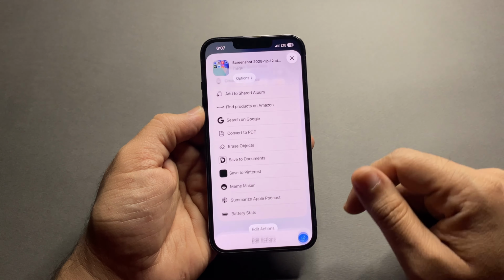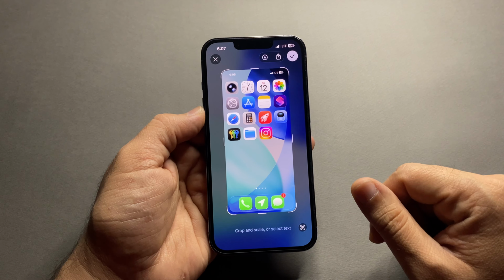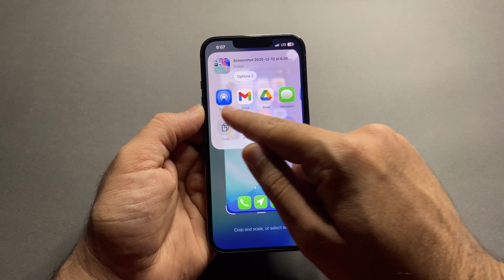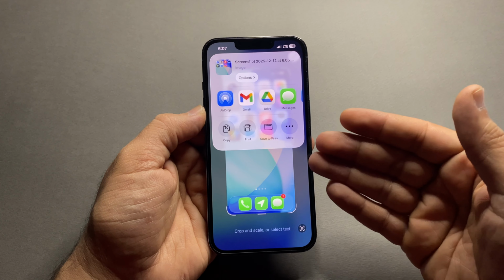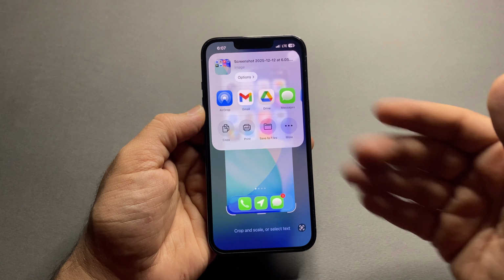Now you open the share sheet. Your favorite apps are exactly where you want them, and your actions are organized the way you like. It's a super useful hidden iPhone feature that makes sharing way faster and way less messy.